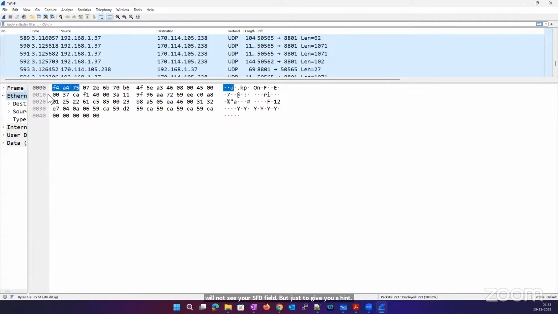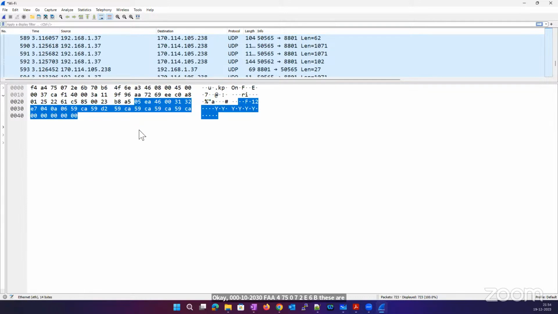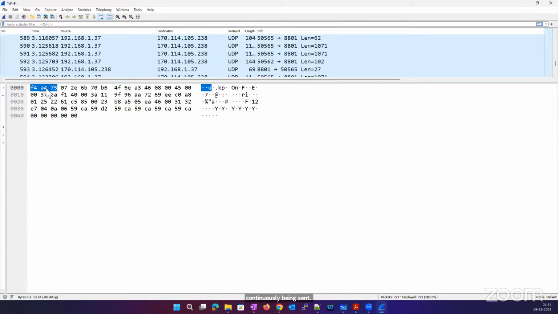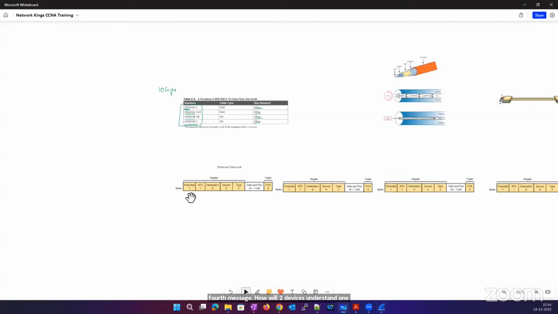But just to give you a hint, if this is how your data is being exchanged, all of it is in hexadecimal format. 000102030 FA A47507 2E6B. These are continuously being sent. How will the switch understand that this is one message, this is another message, this is the third message, this is the fourth message? How will two devices understand one message from another? That differentiation is done by your SFD and preamble field.